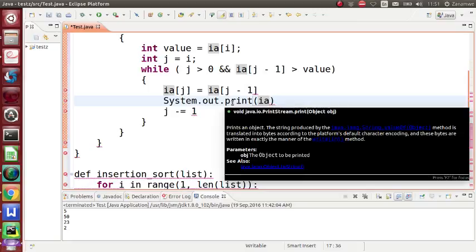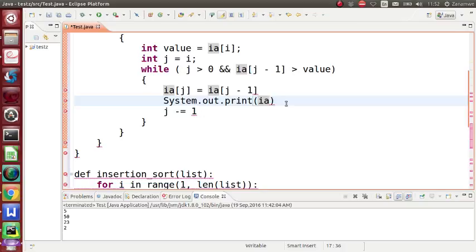In Java, if we say print ia, it's not going to give us the kind of output that we expect to get. So we need a workaround here. Because if we say print ia, it will give us an address. Unless, if we use an array list, we can print straight away. But here we might need to introduce another loop and then iterate over the collection, and then we print.